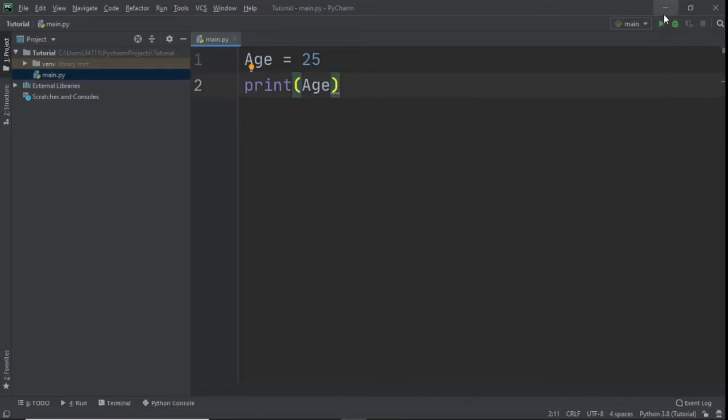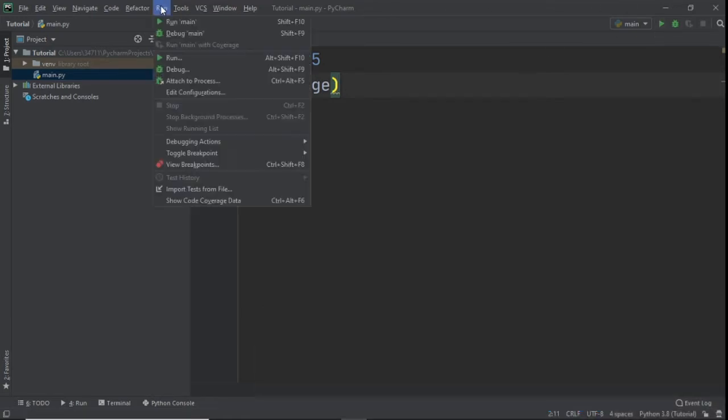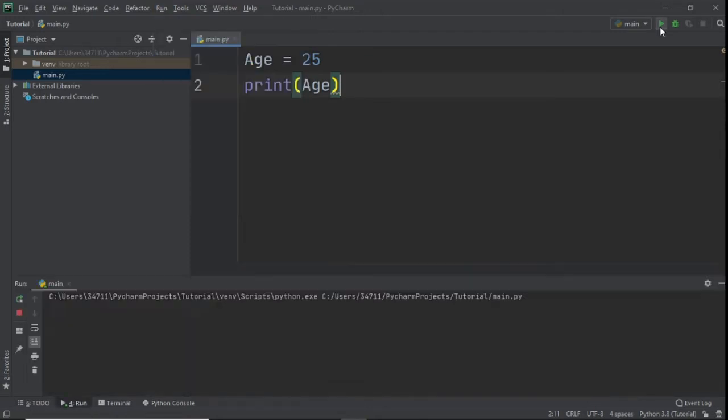Now here on the toolbar, you can click on this play icon. And as you see here, it says run main. And what is main? Main is the name of this file right here, which our program is contained in. And there's also a shortcut, which is Alt-Shift F10. Here we go. We can see the value of the variable named age, which is 25 right here.